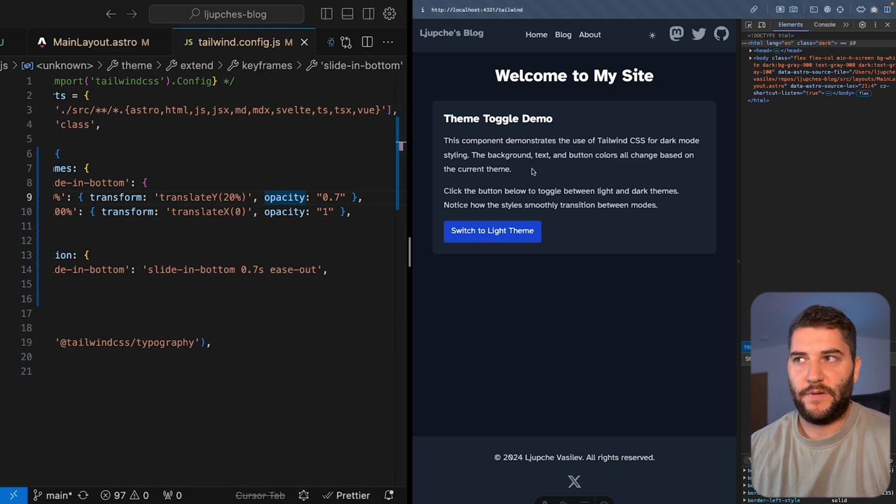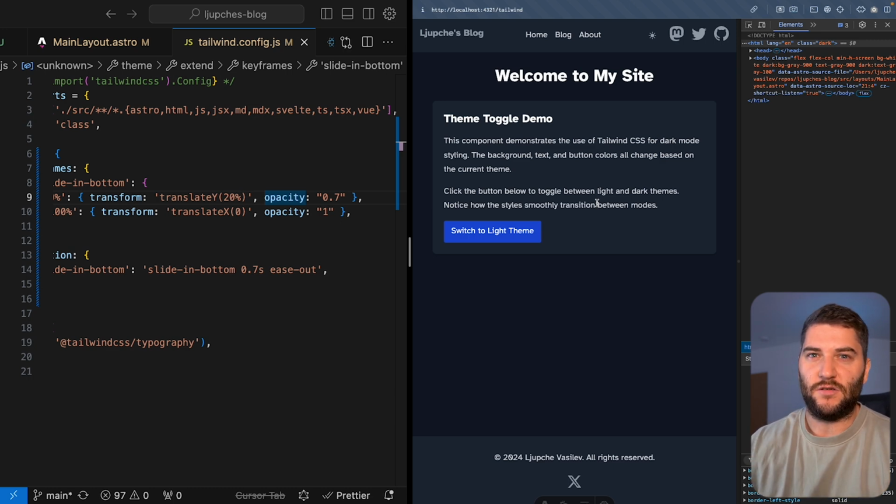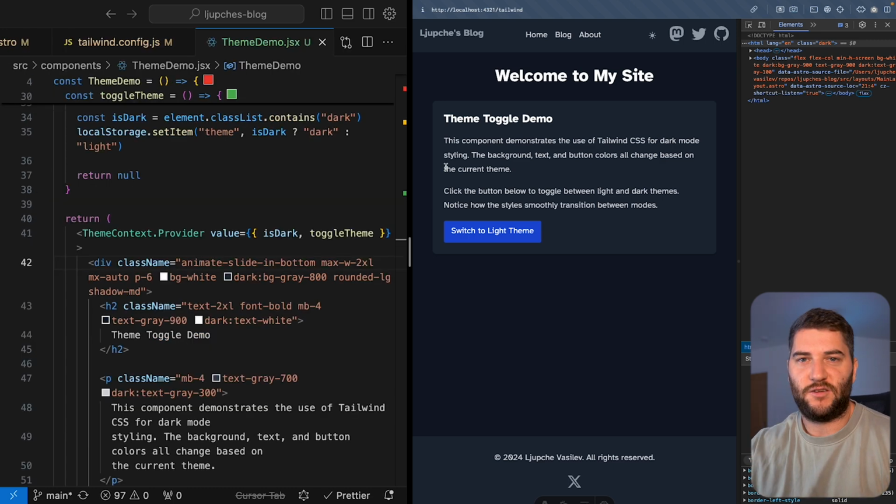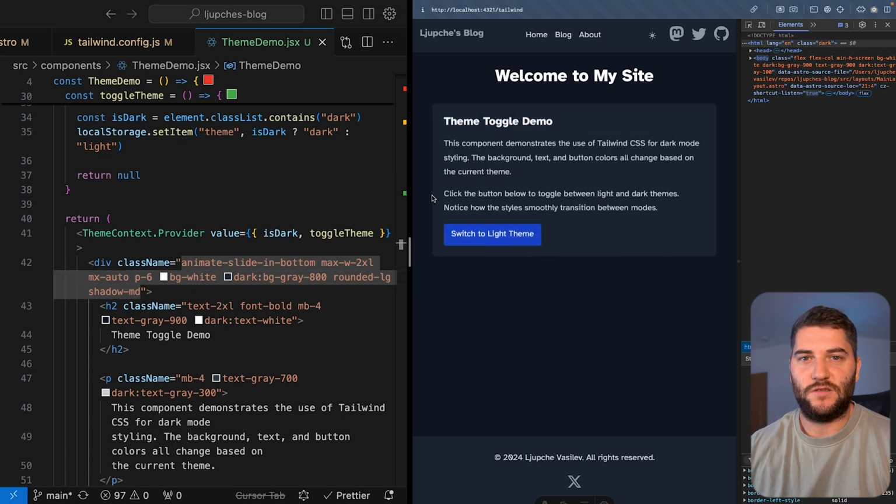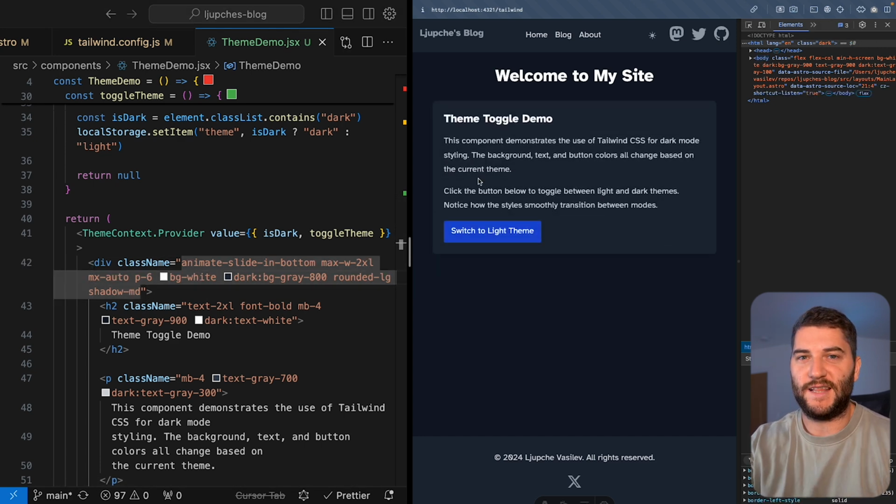If I reload my page, you can see the element popping up a little bit from the bottom, which is usually what I've seen on websites. And you have your whole paragraph slide in whenever the page loads or whenever the element is visible.